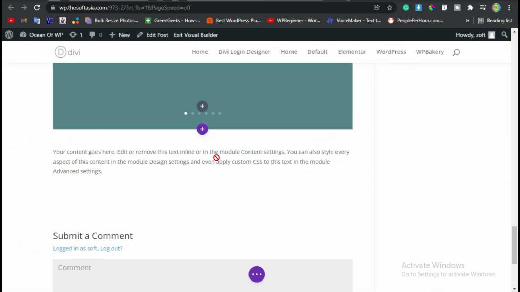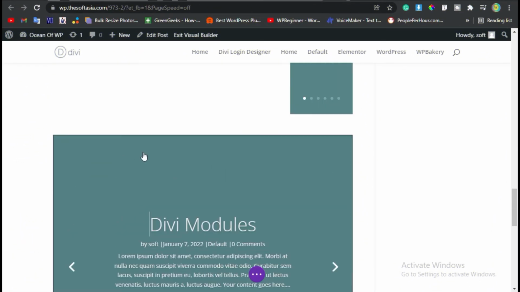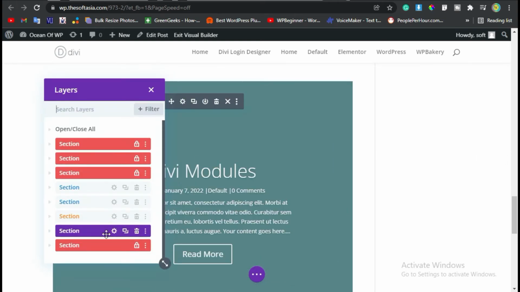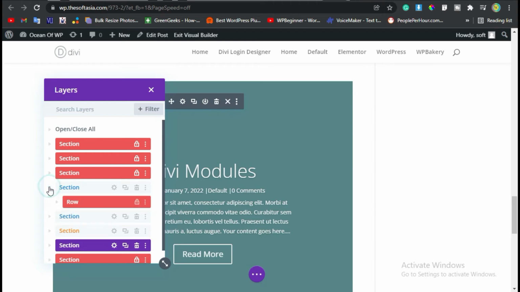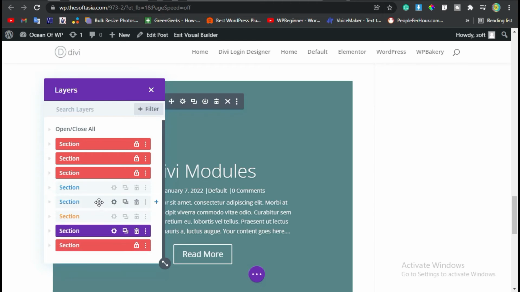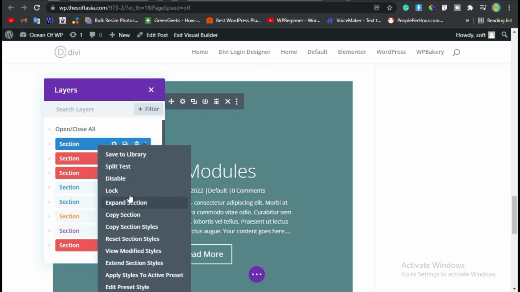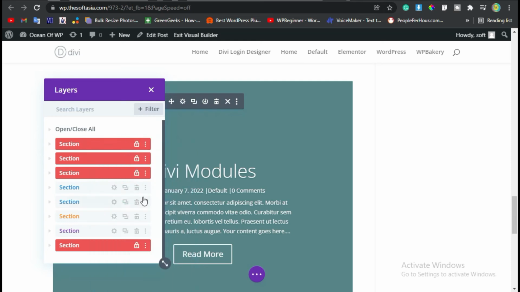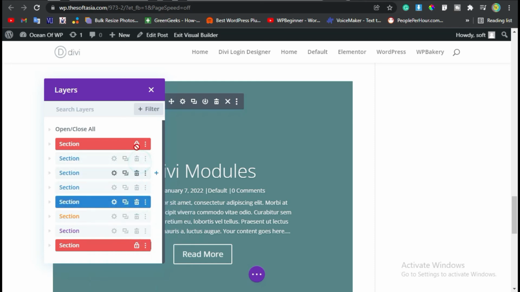The other way to lock this section is to go to another section. Let's say I will open this, go to these three dots and open layers. Now here you can see I have all the sections that I have added in my blog. Now when you click on this lock icon, you can see it was unlocked. When you click on these three dots, you can see the settings. Click on lock and it will lock again. Now I will lock all the sections like this, and when you click on these locks, it will unlock.